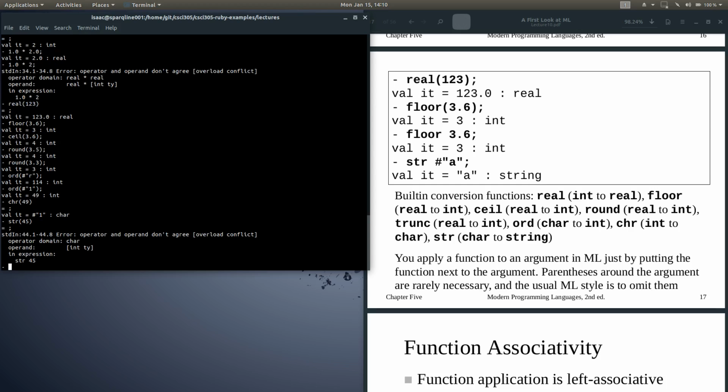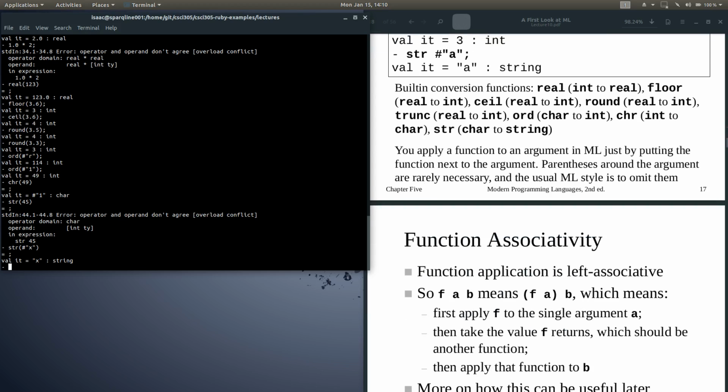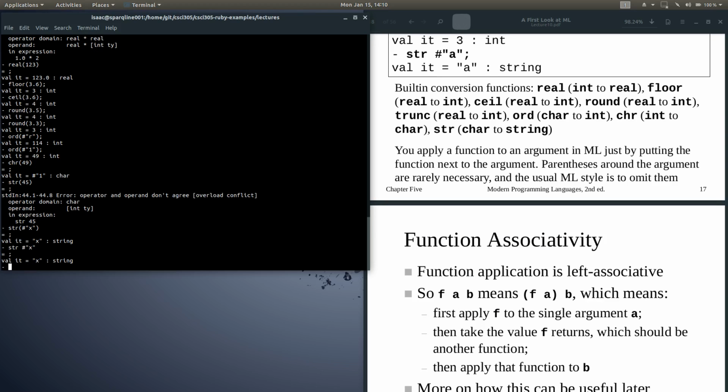Yeah. So str requires, as it states there, a character. So if we put in the character x, we should get the string x. So you apply the function as expected. We already talked about that. We can actually rerun this: str without parentheses, and it gives us x as expected, as a string.